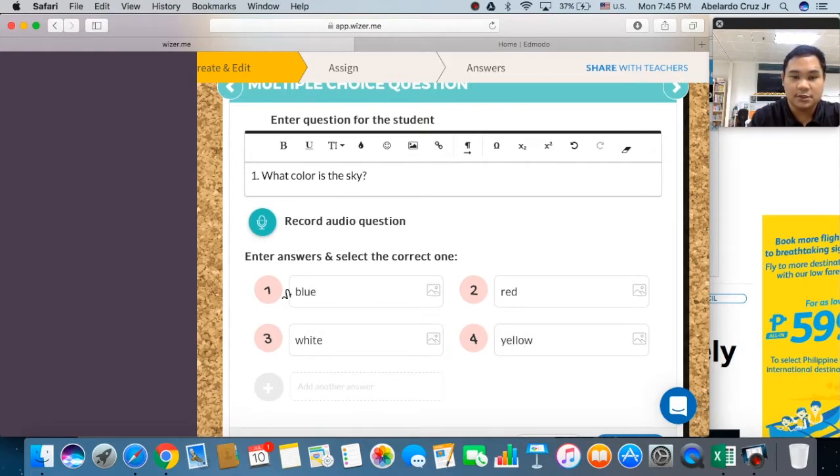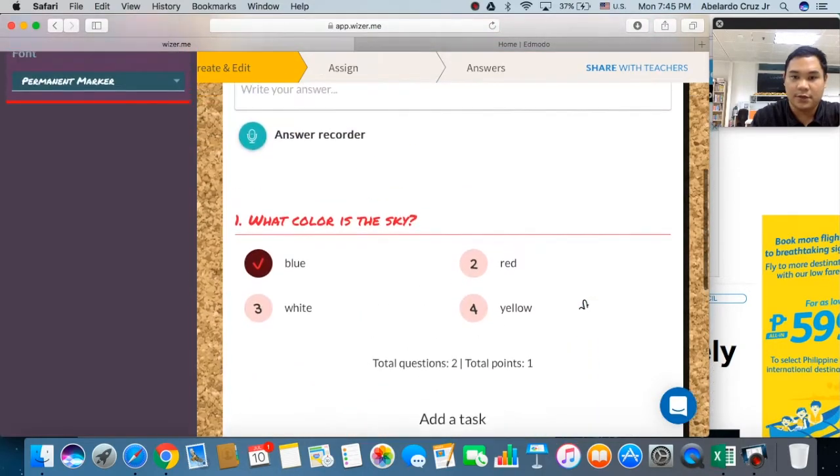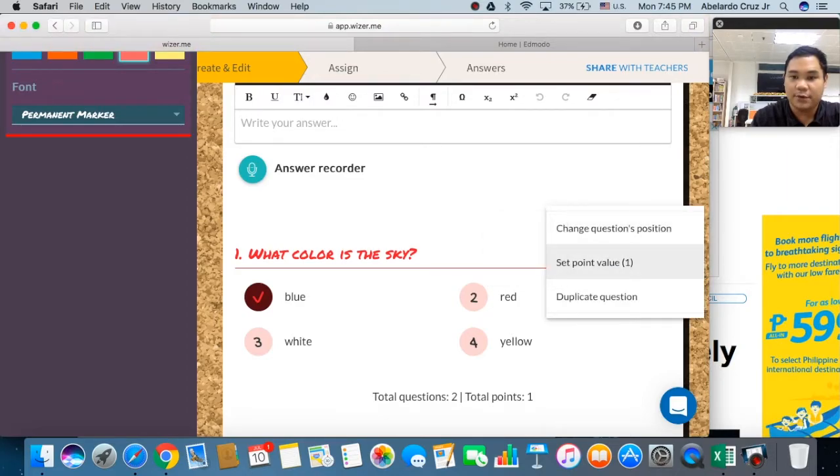Okay. So you could choose 2 answers. Of course, this one's correct, it's blue. And if you still, of course, consider white color, you could still. So student should select 2 answers. Okay. And then click done. What is the value point for this? I could click these 3 dots, and then value point, set value point into 1.